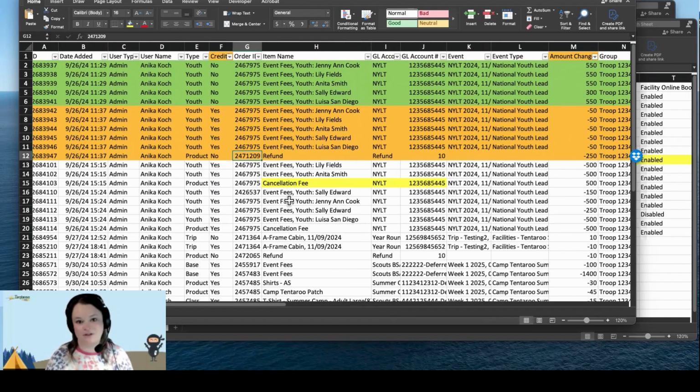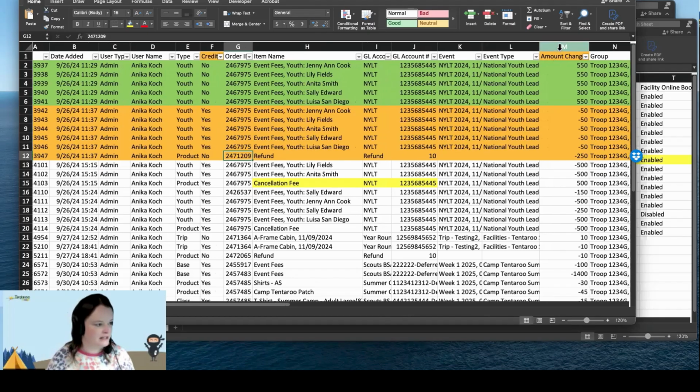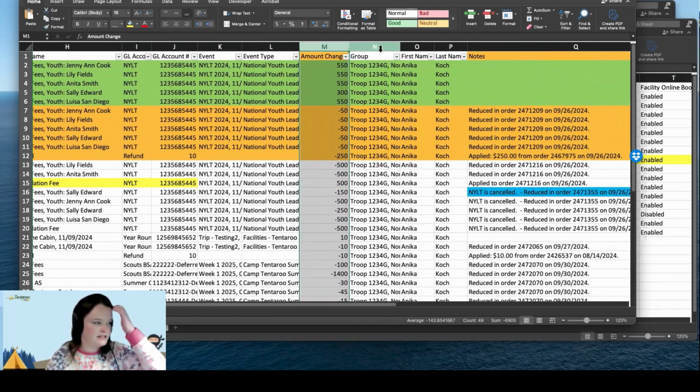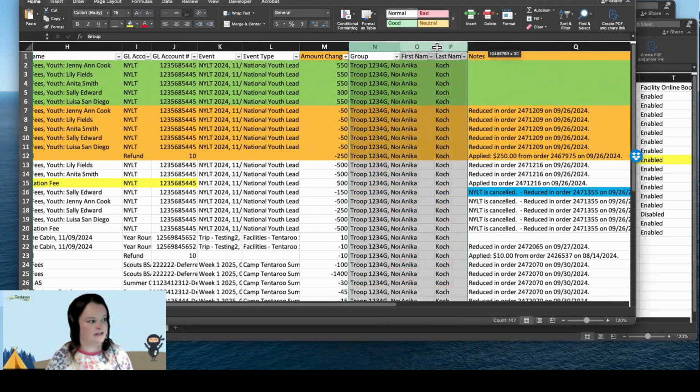All right, I'm going to move on from this for now, but I'll be coming back and showing more examples later on in the webinar. All right, so we had ended before with the amount change column. And now let's look at the group first name and last name columns. These indicate the associated account on each transaction. Now, I'm looking at a group audit log, so all of these rows are the same, but they would be different in the system audit log.